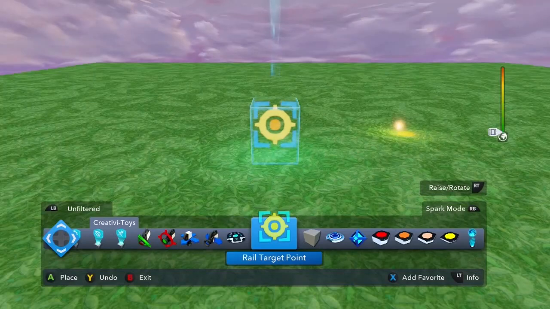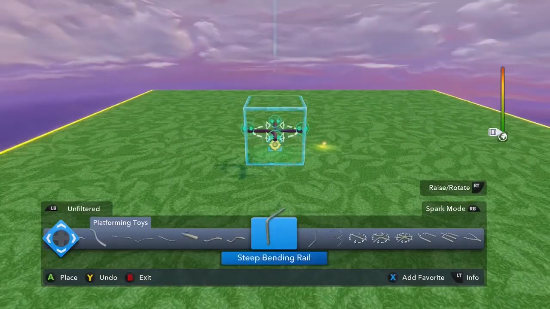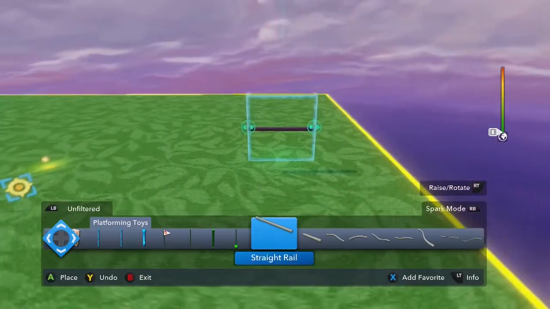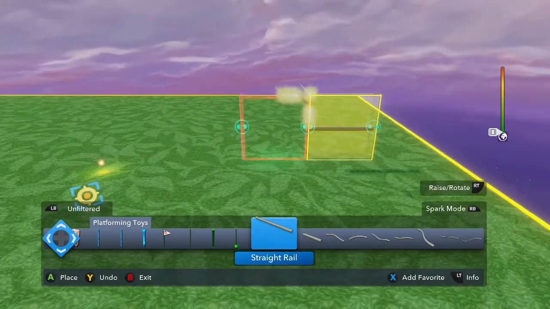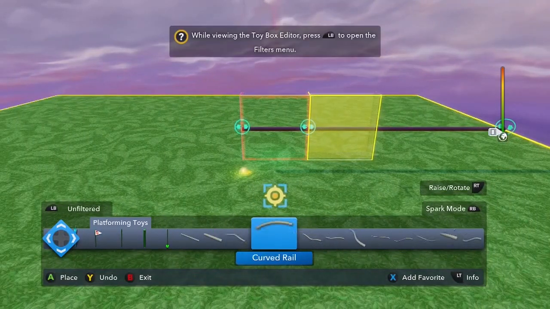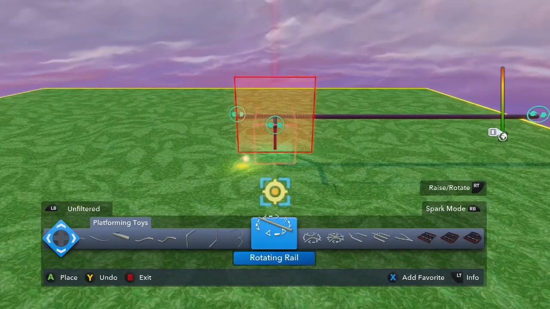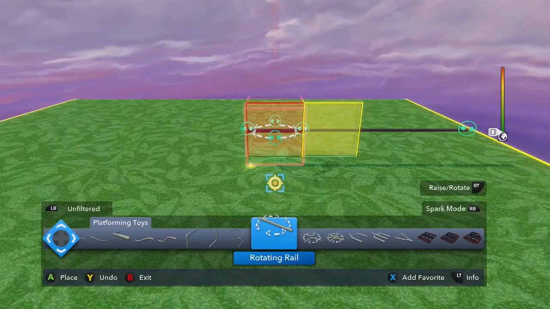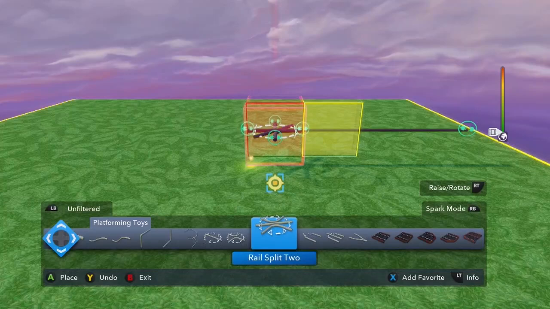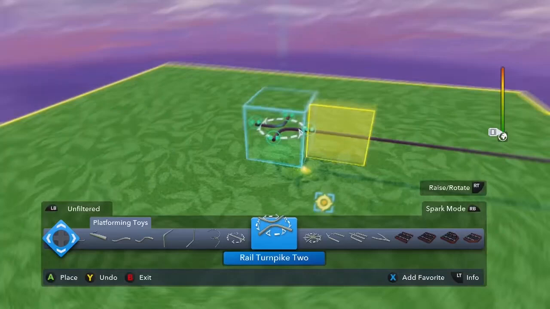So first I'm gonna put one rail target here, and also I'm gonna put some rails which are located in platforming toys. I'm gonna put some four straight rails, so 1, 2, 3, 4, and I'm also gonna use one rail that can accept logic, which in this case are the ones that have these white arrows around the toy, like rotating rail, rail turnpike 2, and rail tri turnpike, and also the splits. So let's put a rail turnpike 2 around here.